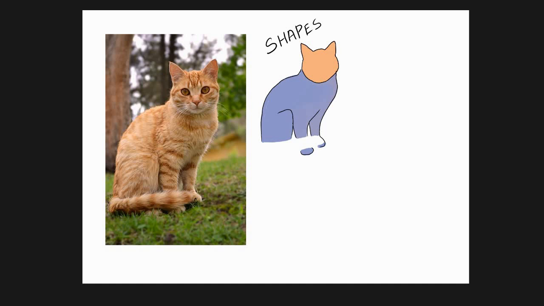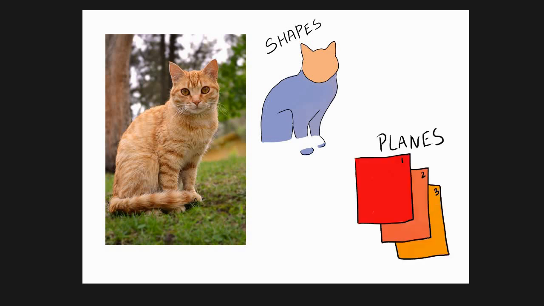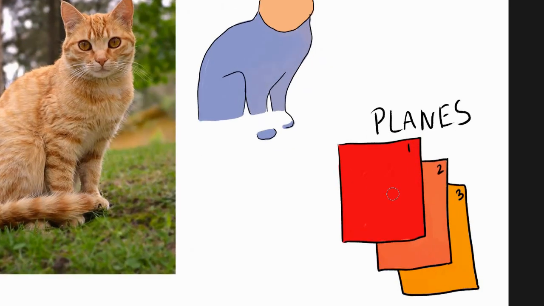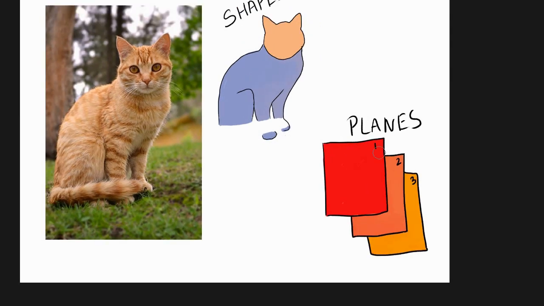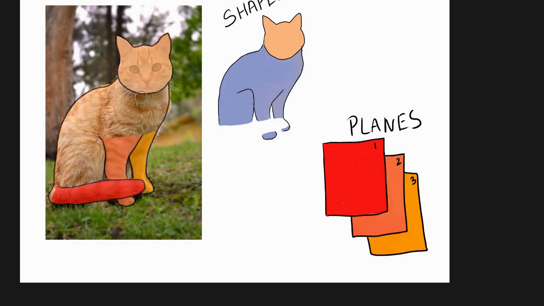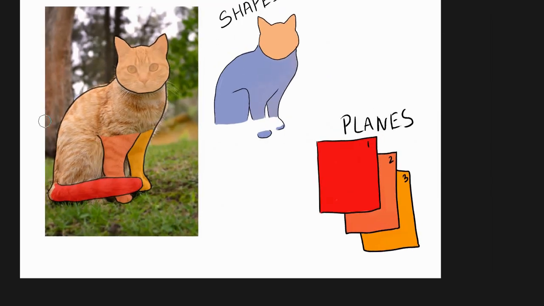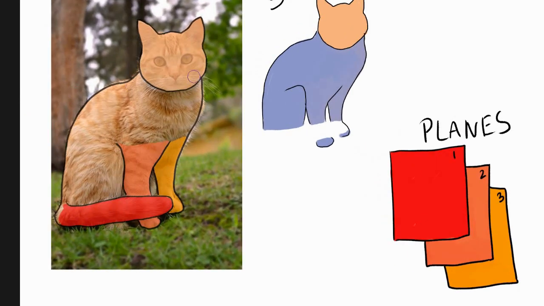For example, here I've just quickly sketched, in two different colors, the main shapes that I saw. And then, of course, you need to be aware of the planes, which means these shapes are not on the same level. They are one in front of the other. For example, here the red one is in front of the orange one, and the orange one is in front of the yellow one. So here we apply this to the picture. The tail is in front of the right leg, and the right leg is in front of the left leg in yellow.